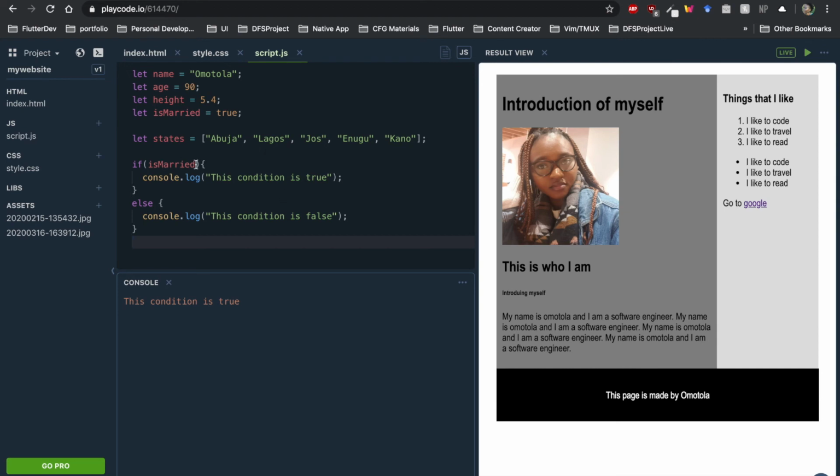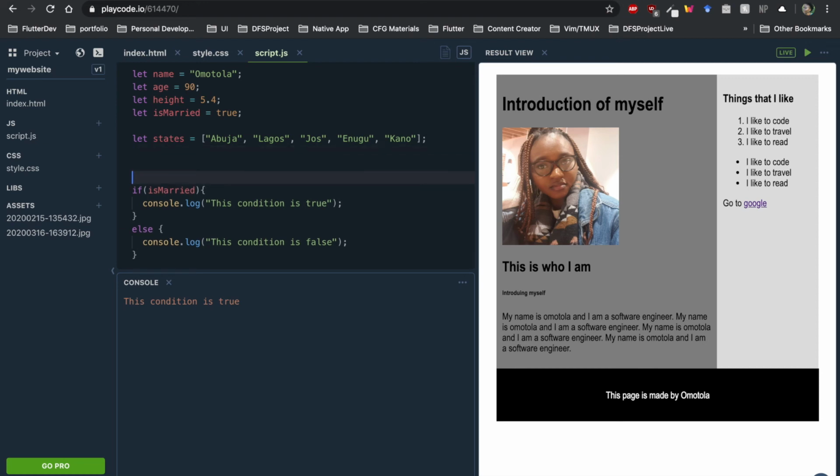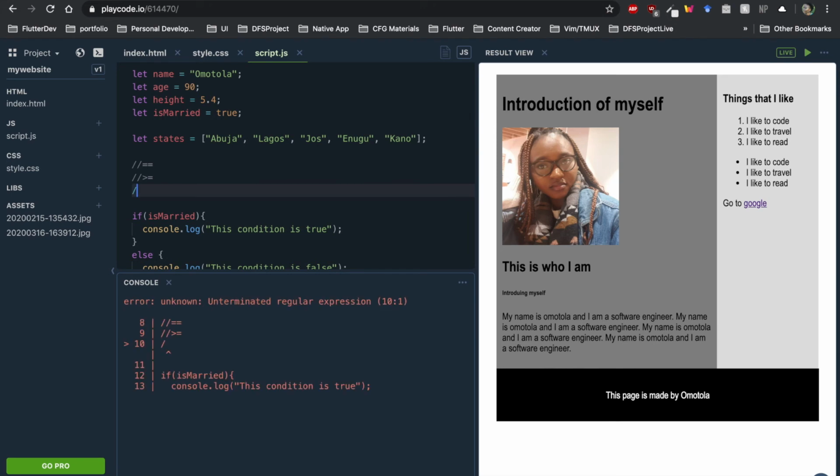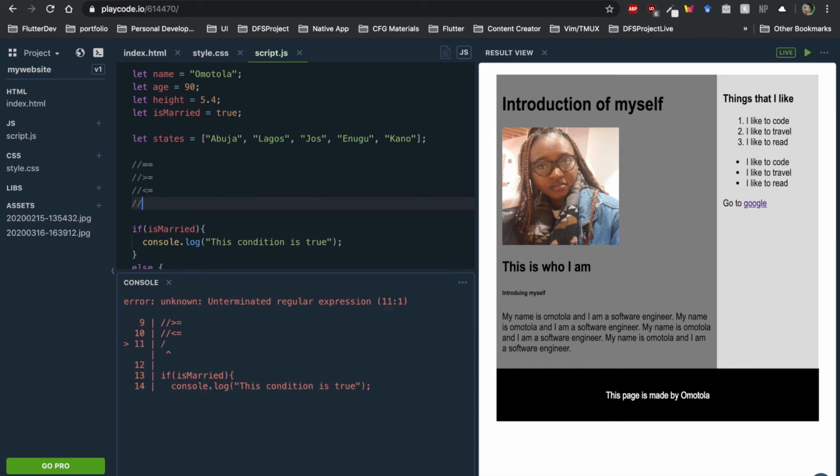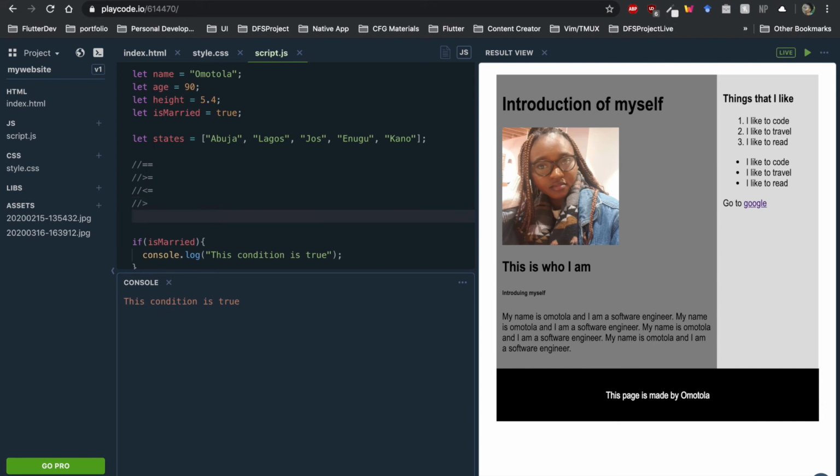Other things that we can do to check if the result is going to be evaluated to true or false is using operators like equal, greater than or equal to, less than or equal to, greater than, less than, and then not equal to.